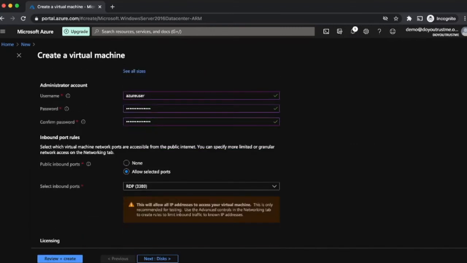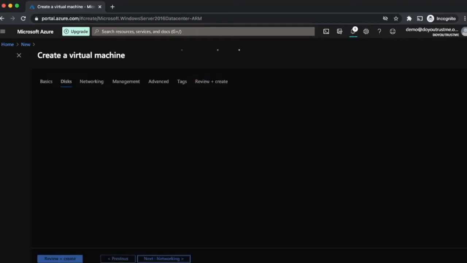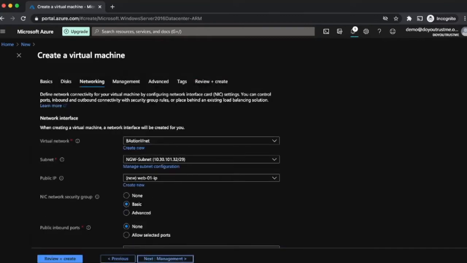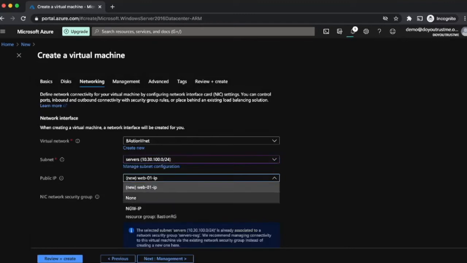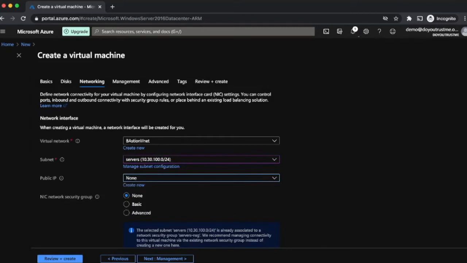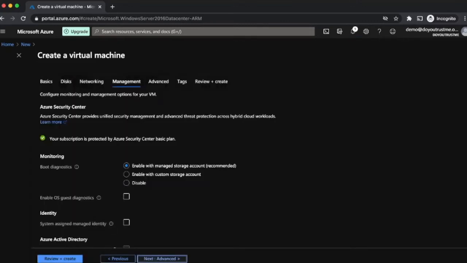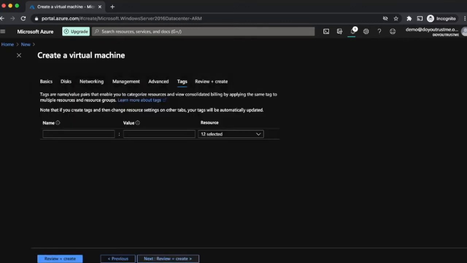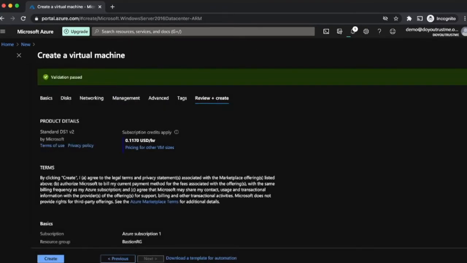I'm going to put none to show you that it will still work with the Azure Bastion VM. Disks are fine. I want to create this in the server subnet. Make sure you change that. I do not want a public IP address. We do not need a security group because we've added one already to the subnet of servers. I'll keep this all default. No tags.